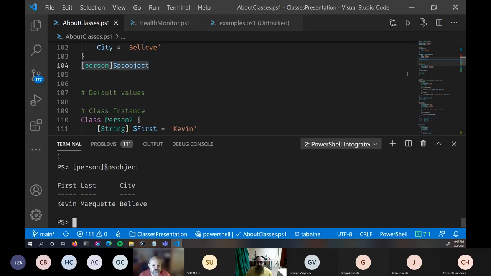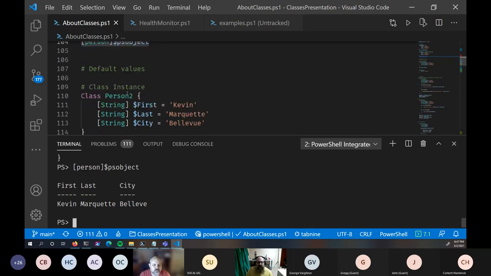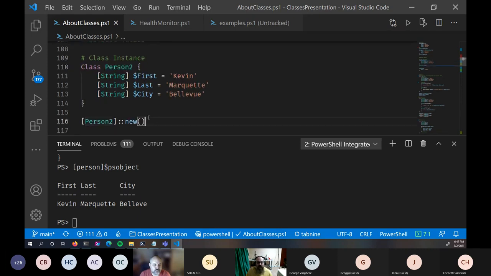We can take it one step further and actually add default values. So here I've got person 2, and I pre-assigned default values to these properties. So when I create my instance now, I don't have to assign them later. This is good if you have timeouts or certain things that are just common across all your objects, that you can just preset to the same defaults.